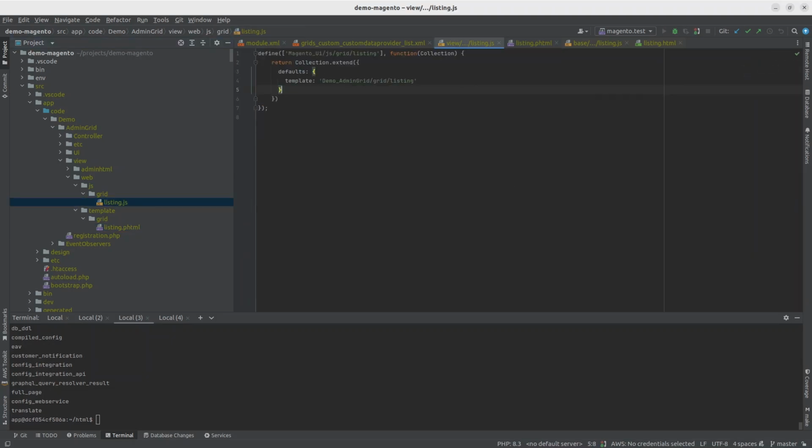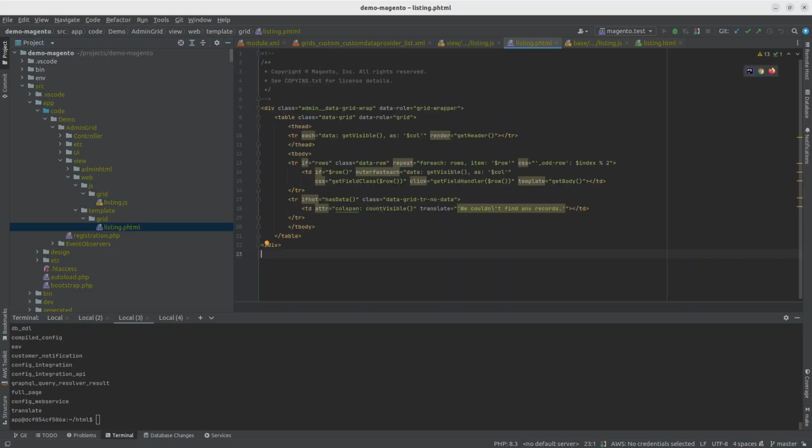Now what will happen is this column component will be taking this template instead of the default one. The next thing is we need to add some CSS class. Now let's observe this template. What it does is it fetches the data, the visible columns, and it renders the header.